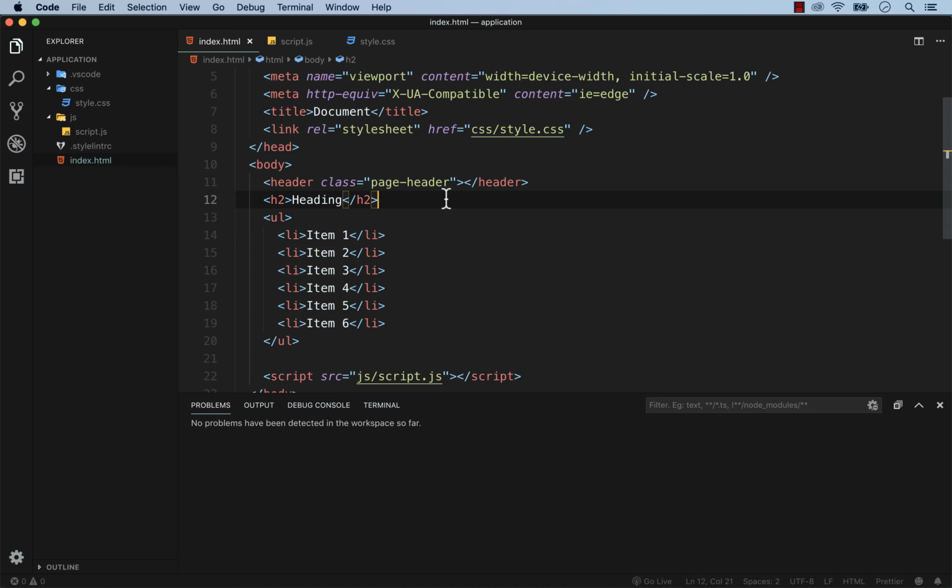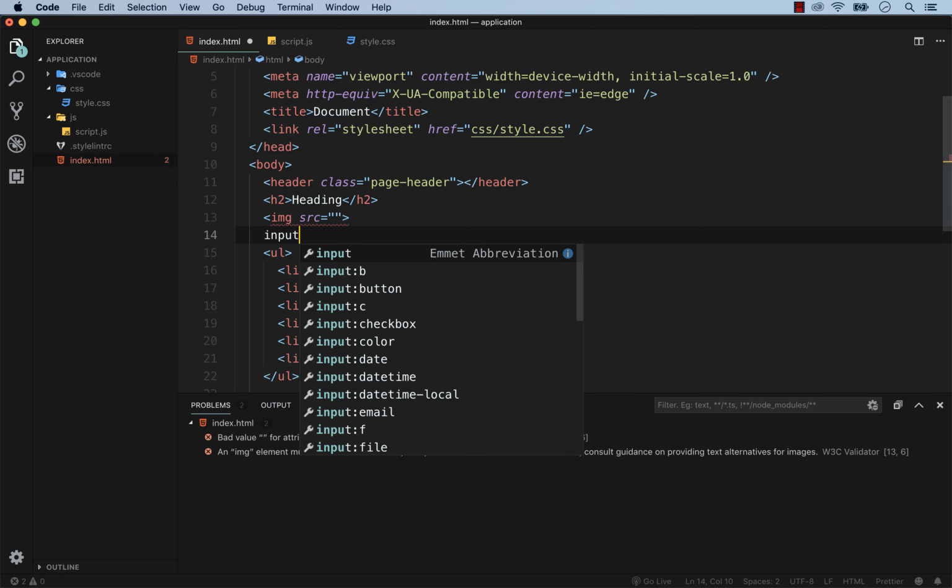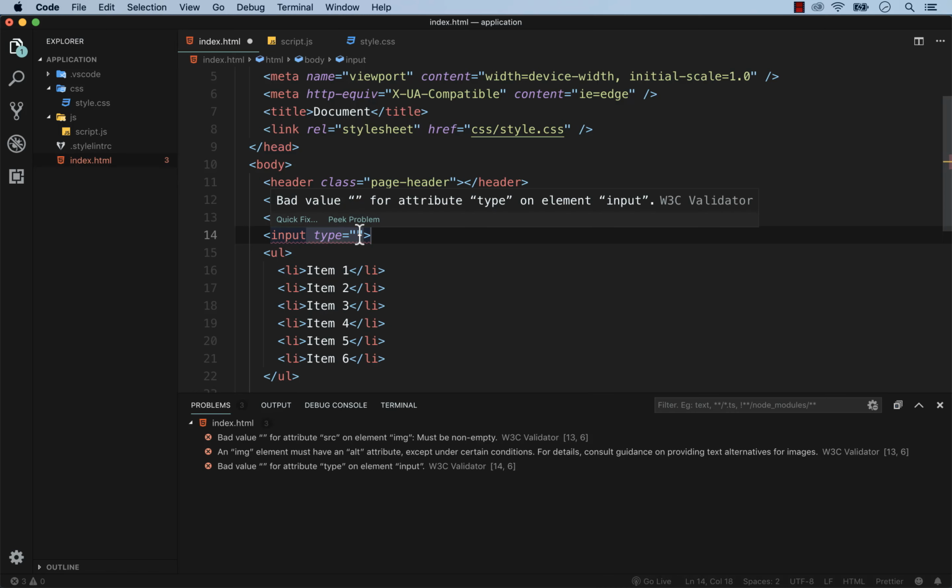Now another example. Let's create an img tag and remove this alt attribute. And the error message is an img element must have an alt attribute. Let's create an input tag without a value for the type attribute. And we have another error message. So by using W3C Validator, we can validate our HTML code in Visual Studio Code.